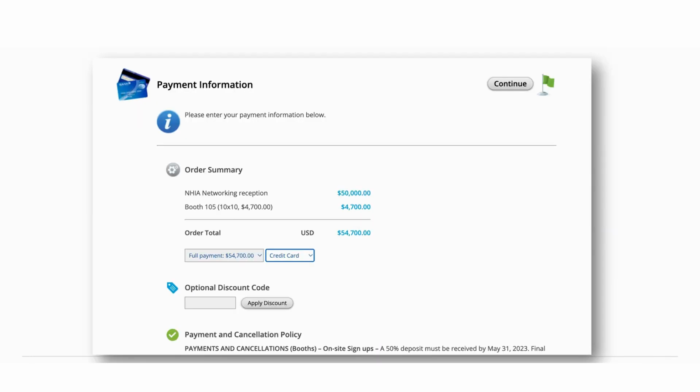Let's discuss payment options. Our platform supports various methods, including credit card, cash, purchase order, and wire transfer. We enable the collection of partial payments and offer an invoice later option, ensuring flexibility in financial transactions.